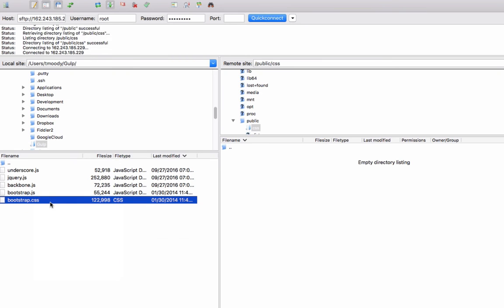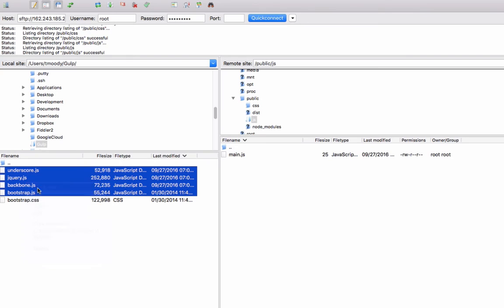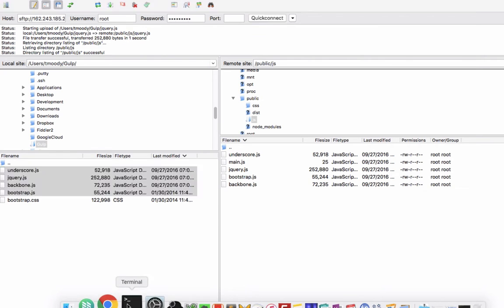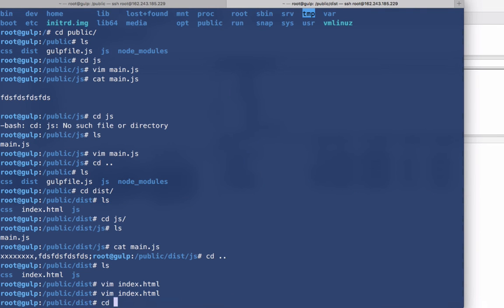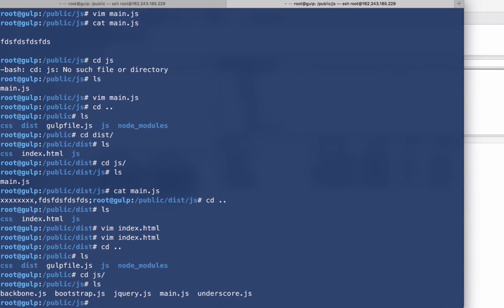So I'm uploading Bootstrap. Let's do the same for our JavaScript. Underscore, jQuery, bootstrap, backbone. Cool. All right, let's see that that's all there. It is, looks good.